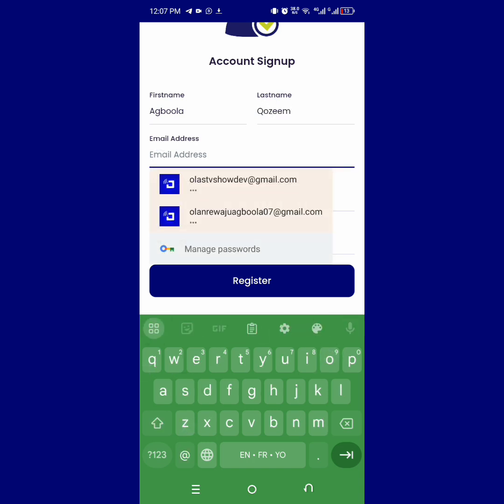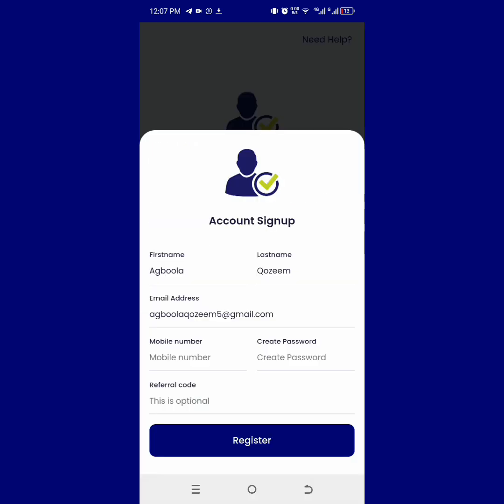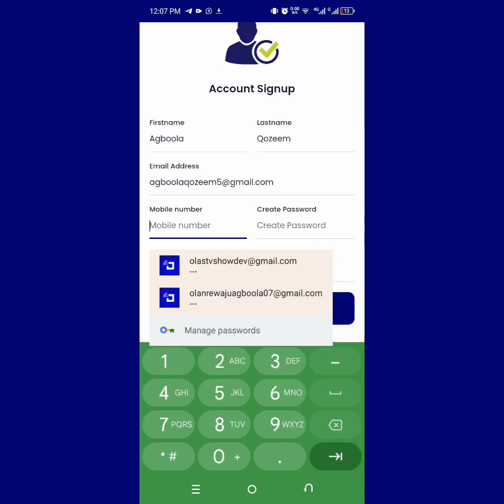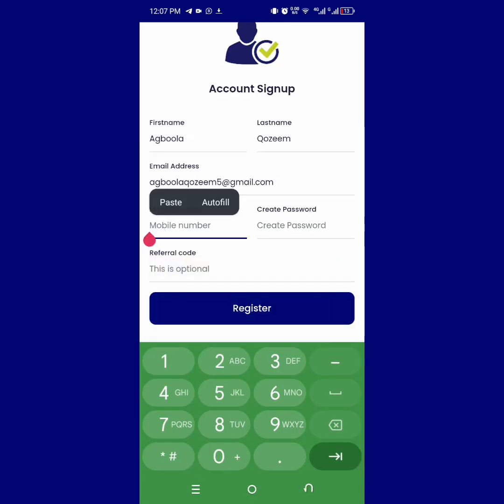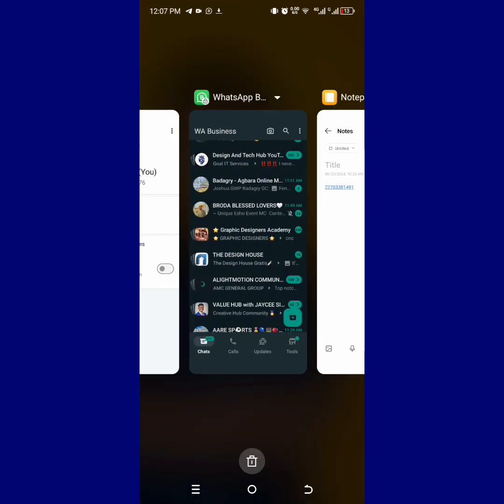In case you have a referral code, maybe from your friend, you can enter it. That's part of making money in Netcharge. You can easily refer people, your friends, and you can also make money through that.